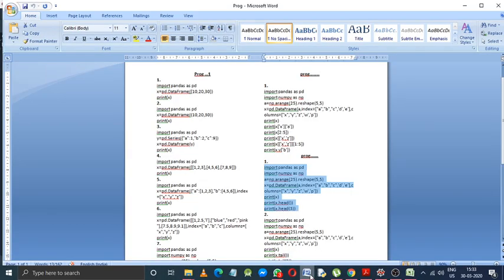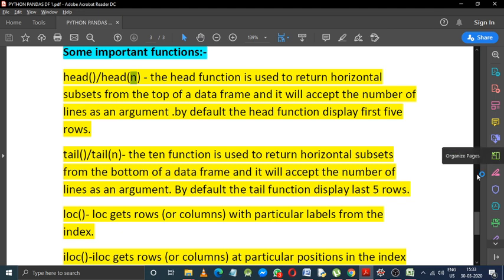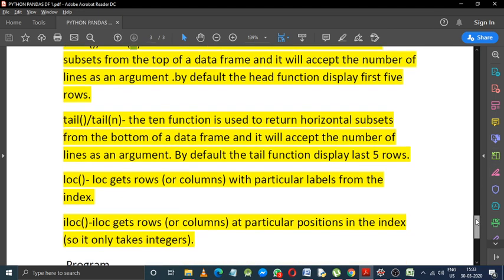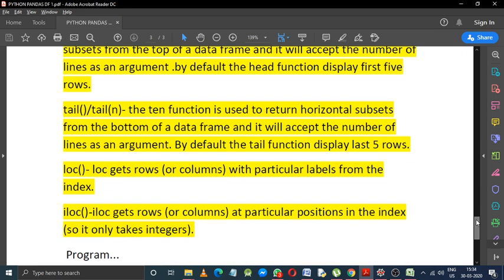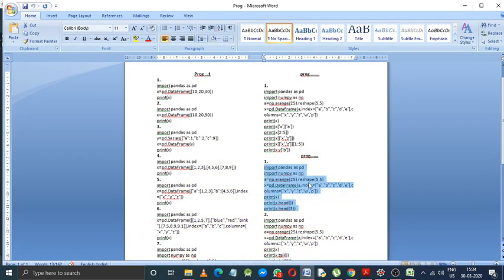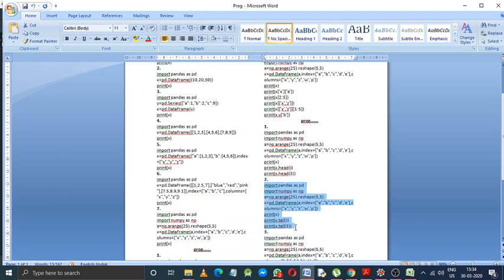Now we'll come to the next point, the tail function. The purpose of the tail function is to return the horizontal subset from the bottom of the data frame, which is the reverse of the head function. So let me show you with an example.